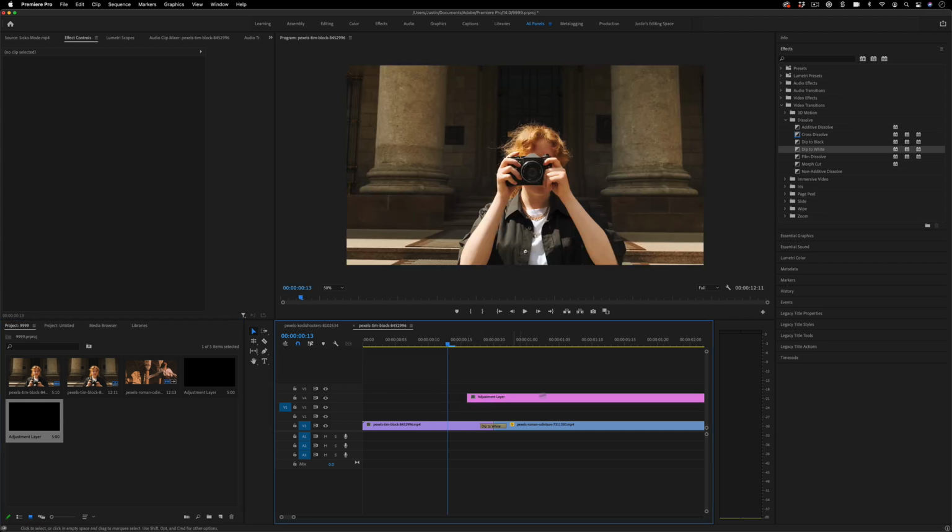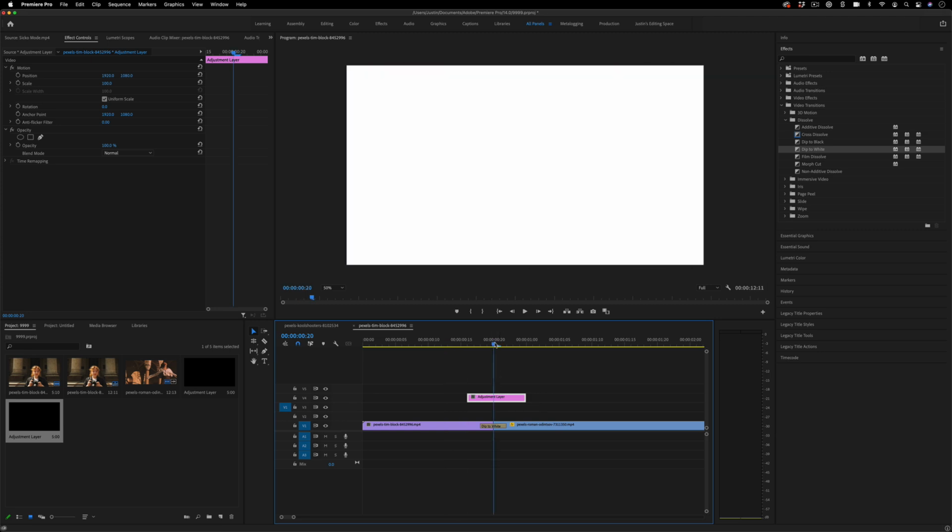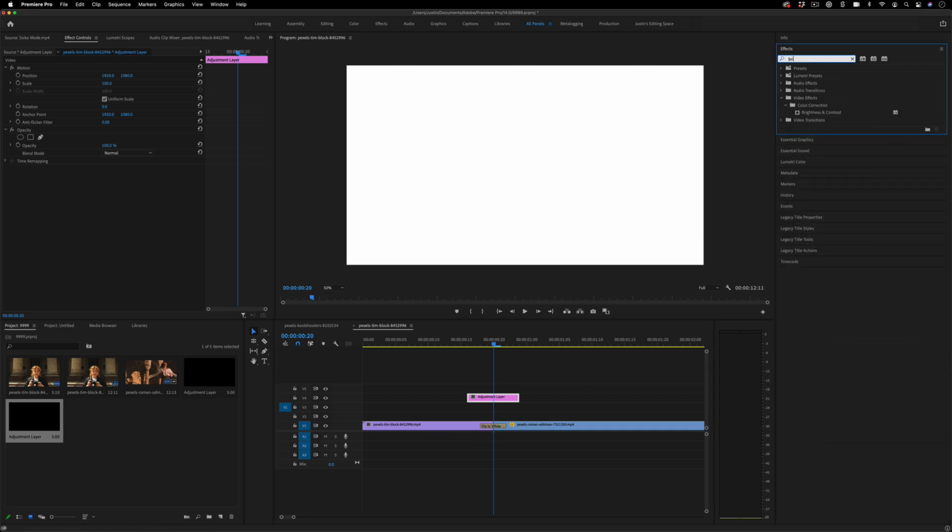So what I want to do is grab my cut tool with C, and cut that. I just want to place this adjustment layer symmetrically over our cut, and I might let it extend out a few frames longer than the dip to white is. On this adjustment layer, I want to go to my effects panel and search for Brightness and Contrast, and I'm going to add that onto the adjustment layer.